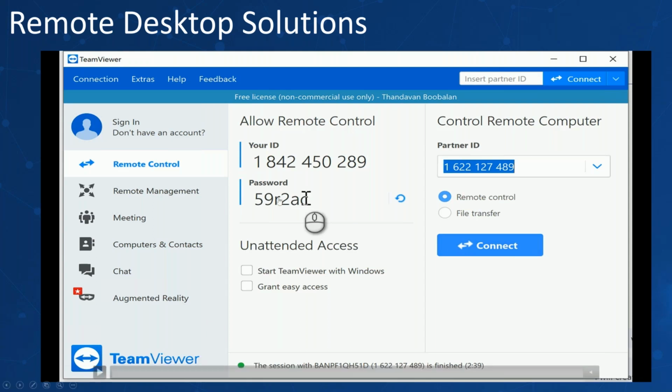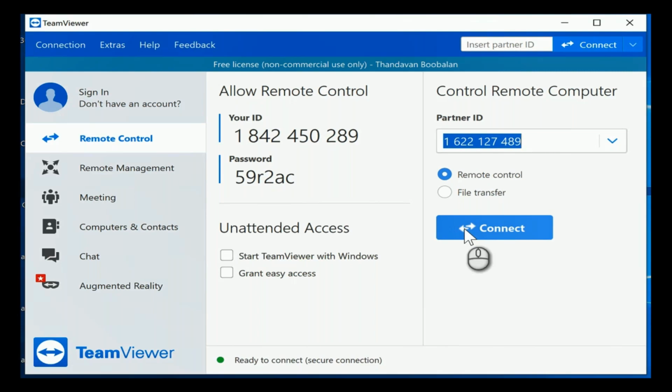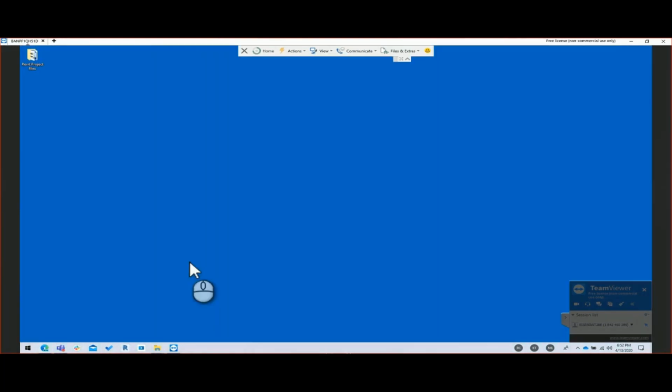So I created a small video with the help of TeamViewer, where right now I'm connecting to my office machine, entering the partner ID and connecting to it. So from my home, I am able to connect to my office machine, because some of our home machines, like laptops, don't have proper hardware in terms of graphics, RAM, and memory. So with a low configuration laptop with internet connected, you can use a remote desktop solution to connect to the office machine.